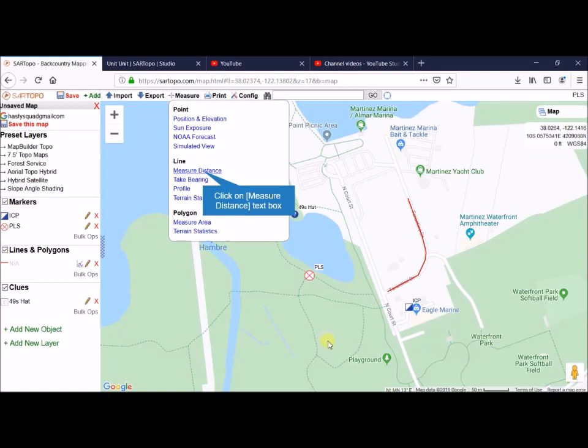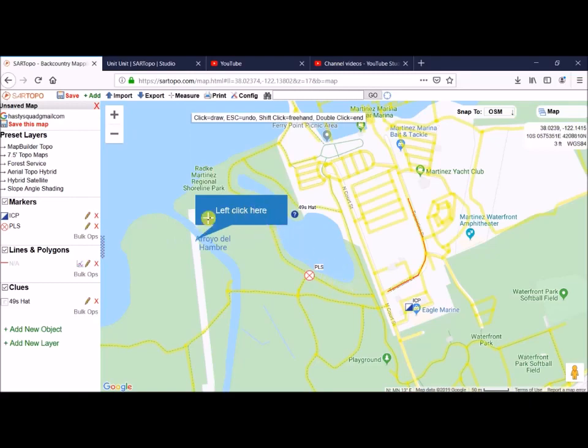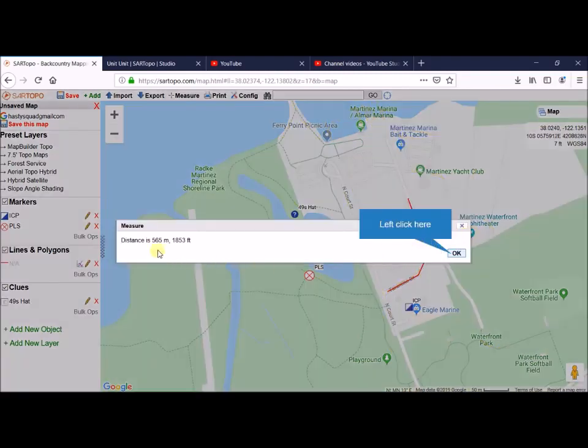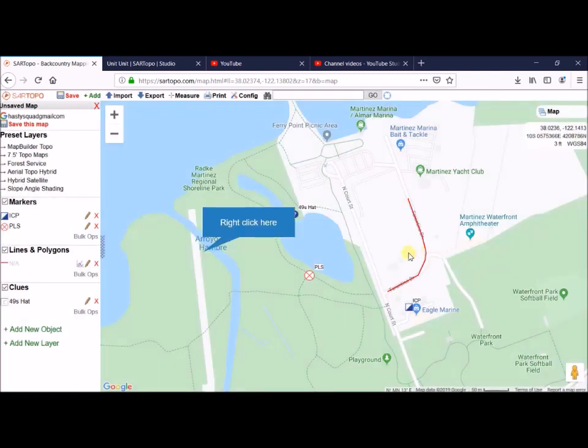I want to do a quick look now at just measure. Clicking measure itself, I can measure distances. So if I want to know how far it is from Arroyo del Hambre to the waterfront amphitheater, if I do a double click, it will come back and say it's 1,853 feet. Okay.